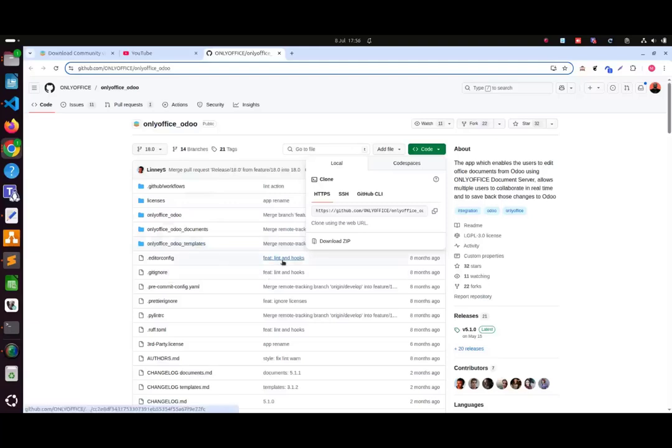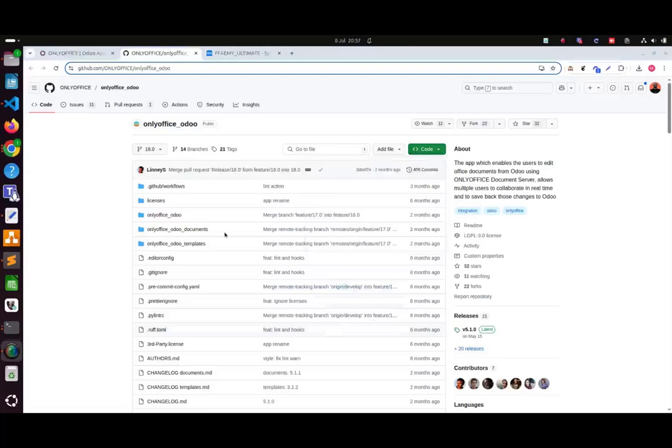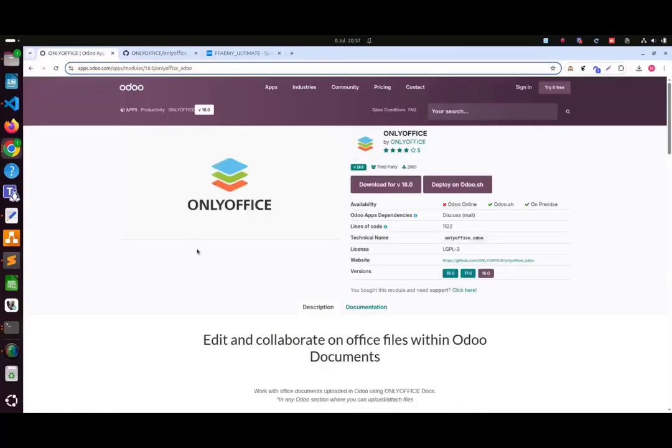Once you clone, or once you have those three modules, just save them wherever you want in your local hard drive or local space in your system. And then you need to paste them in your custom add-ons. How can we do that? There are two ways. First of all, if we go to Odoo Apps and then search for ONLYOFFICE, then you will find this page.